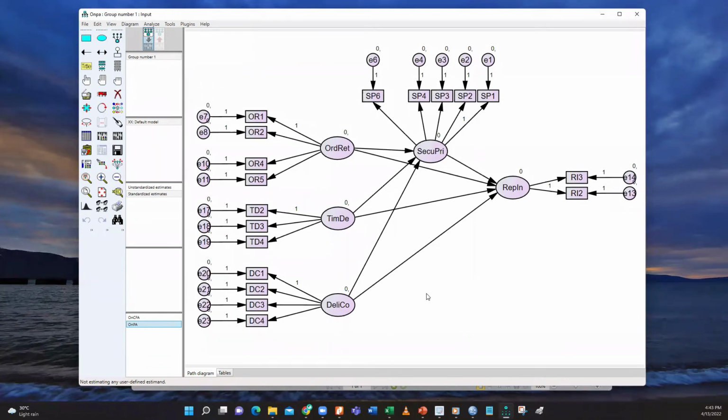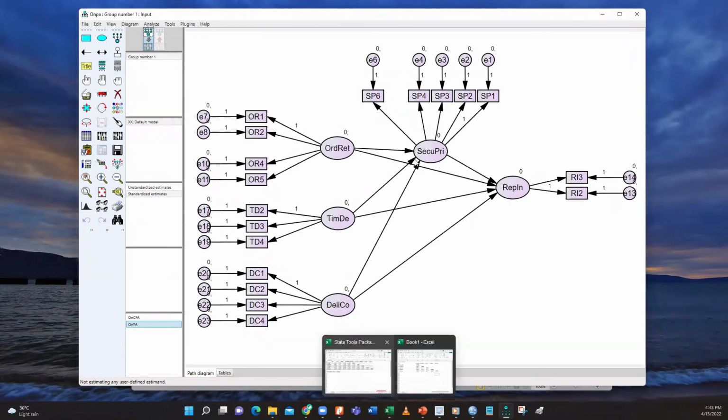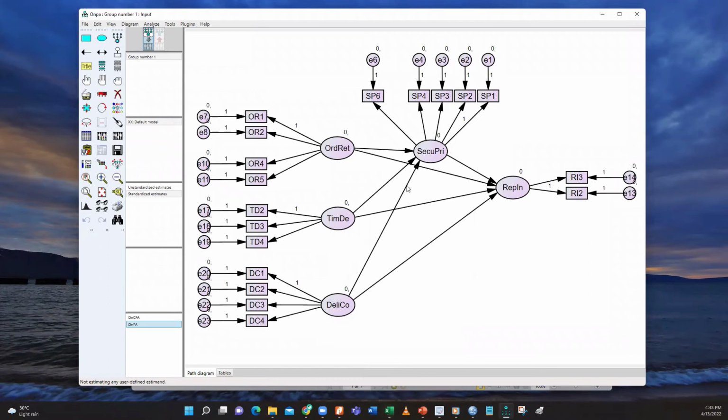They are in the form of what? Which variables are they? Which variables have arrows pointing to them? Yes, Desmond. Secupre and rep in. Very good. So we are going to assign unique variables to them.